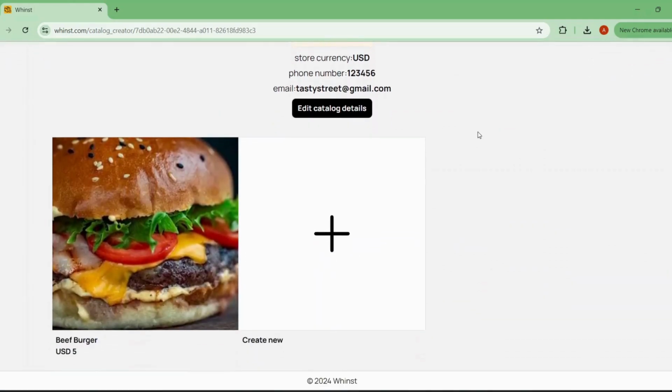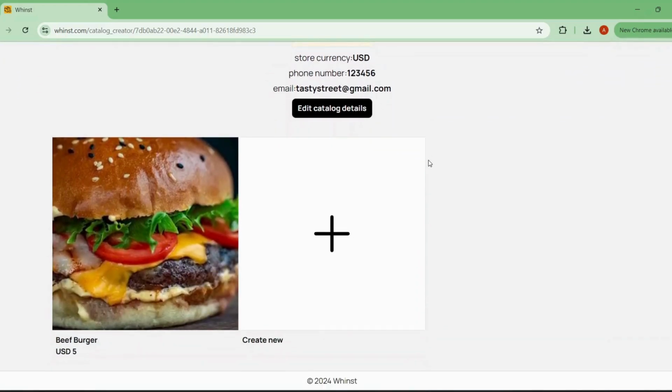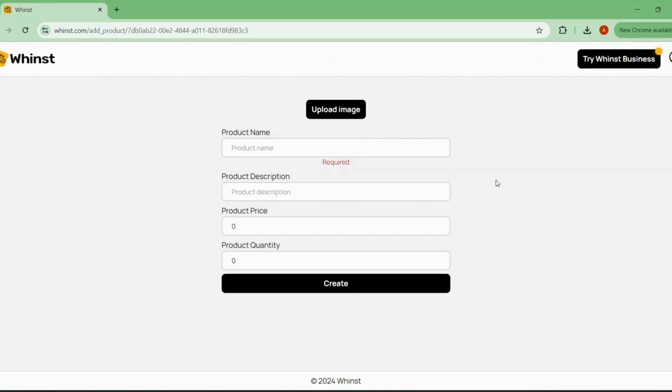When you've added a product, it's going to appear like this. You have the beef burger, the name of the product, and the price. What you want to do now is just go ahead and repeat this process for every food item you've got. You head to create new, you enter the product image, the product name, description, price, and quantity if necessary. Head on create.